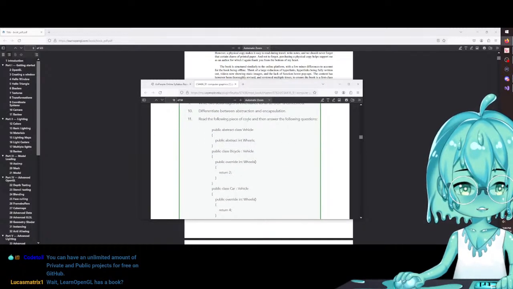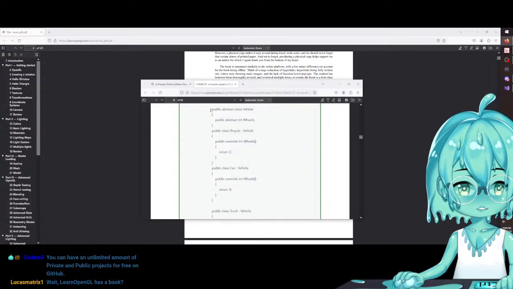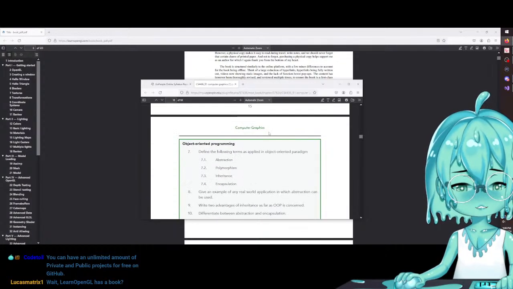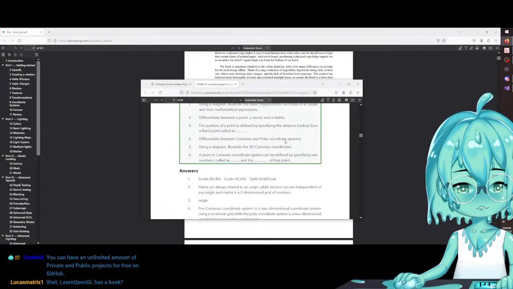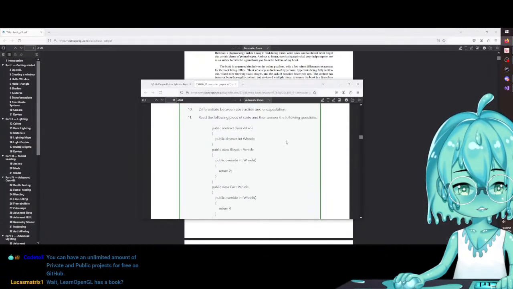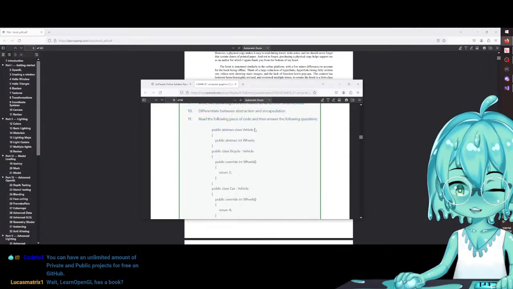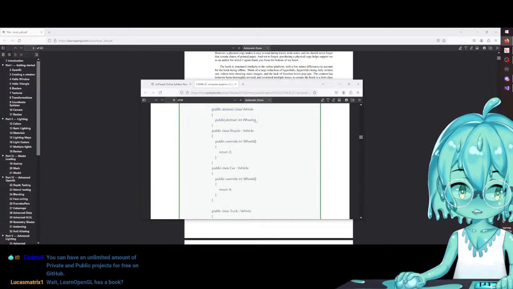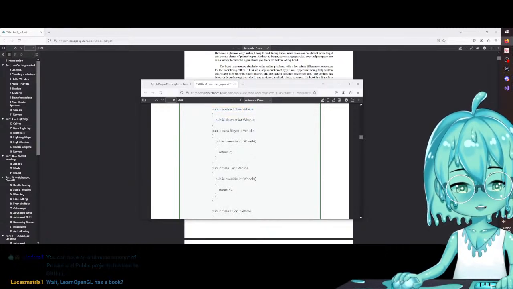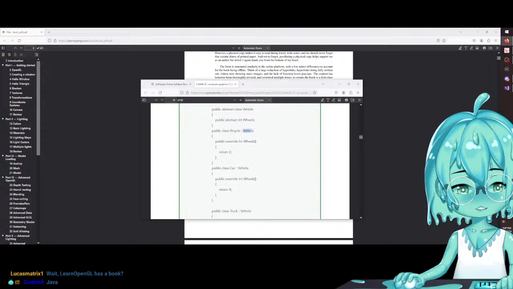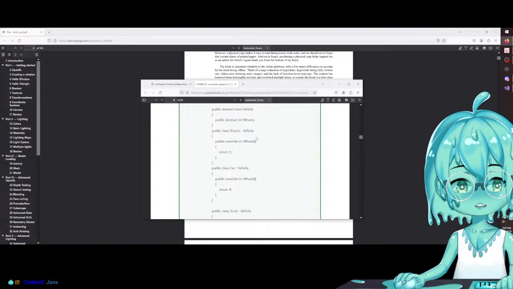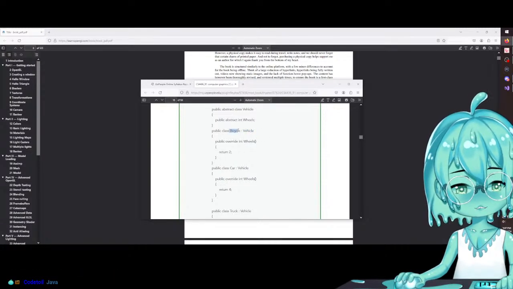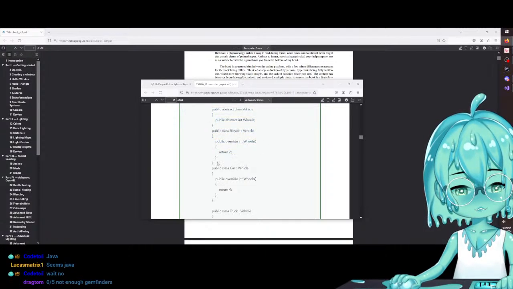Read the following piece of code and then answer the following questions. Public abstract class. Oh, okay, so this is JavaScript, right? I think this is JavaScript. I don't actually know. I never used JavaScript. Public abstract class Vehicle. Public abstract int wheels. Public Bicycle, which inherits from Vehicle. Java. Okay, well, there you go. Public override int wheels return 2.